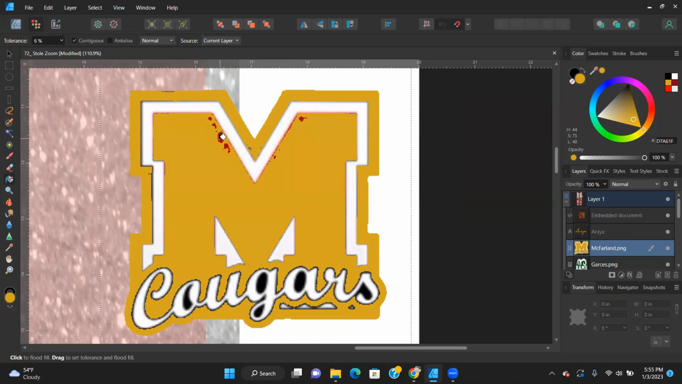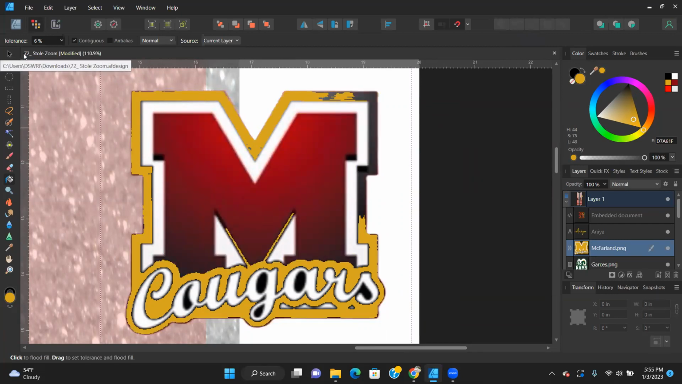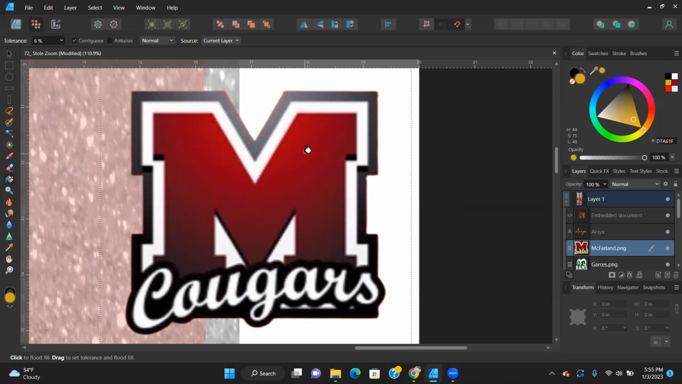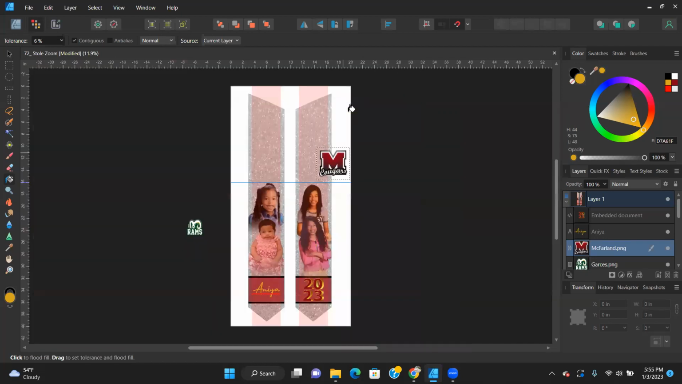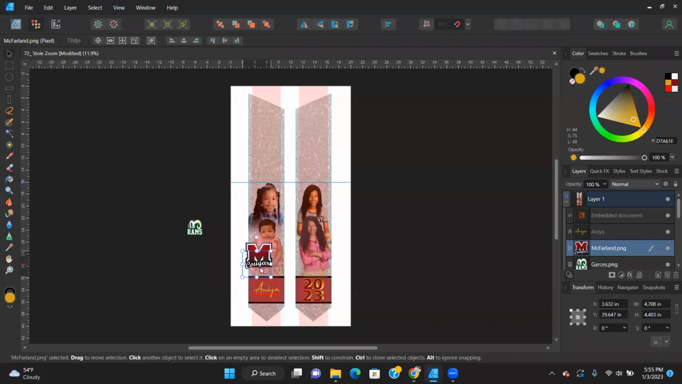If you were to do it with a vector file, you could just use the color wheel. But remember, on images or rasterized images, you cannot use the color wheel like that. So let's undo all of that. That's just another little tool that you can use. Undo, undo. Control D to deselect. And we'll just leave it. It's not that big of a deal.